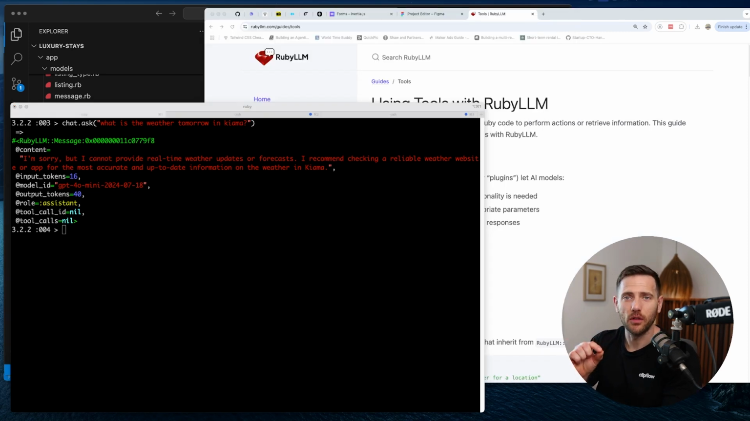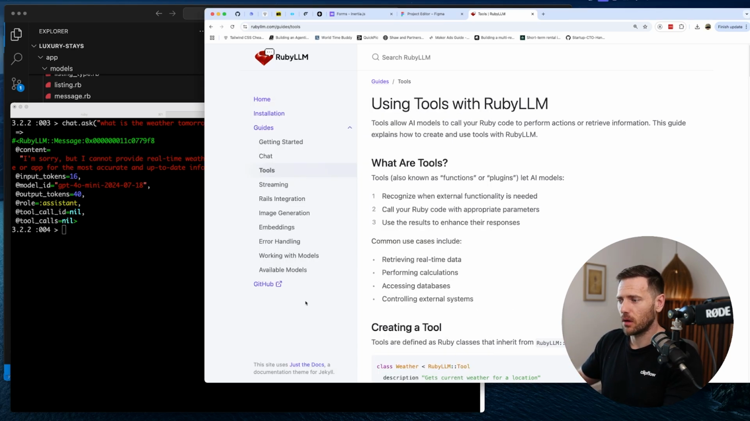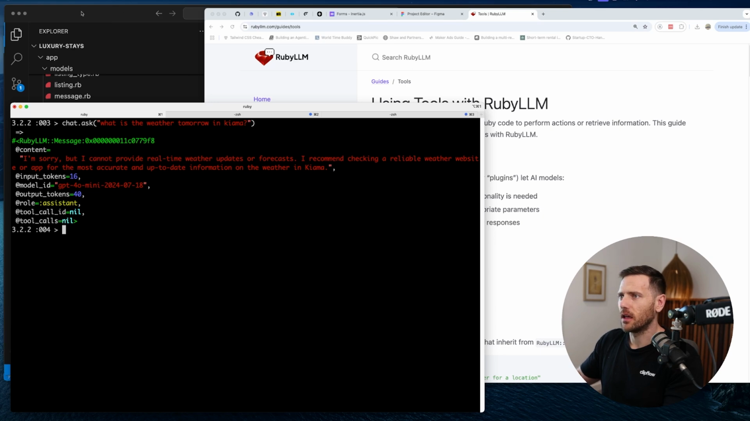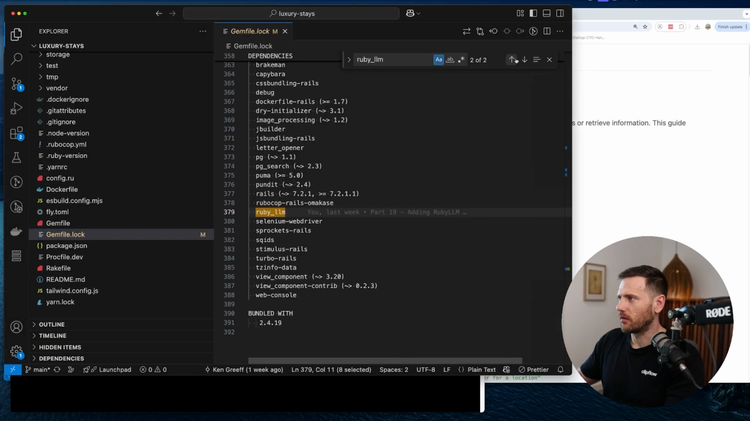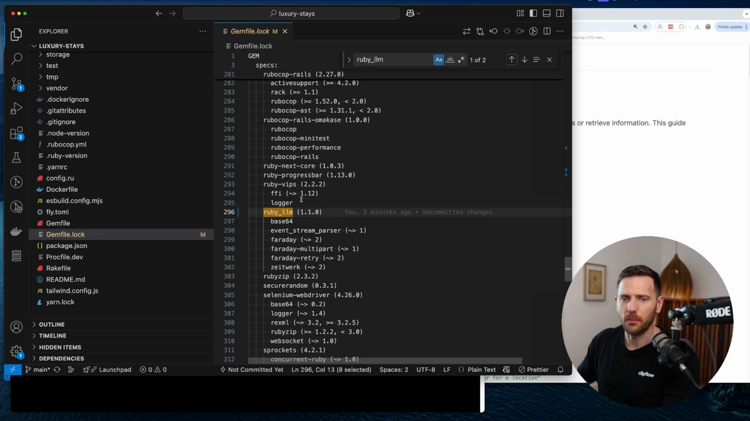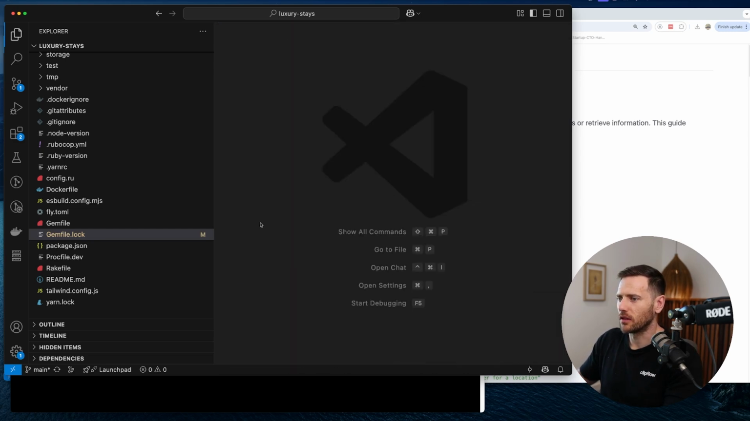And one other thing before we start is just make sure you are running the latest version. And as of this video, I think it's 1.1.0. So let's just have a look here. If we jump into the Gemfile and then just go to Ruby, let's have a look. We are running 1.1.0. Yep. So just make sure you're running that so that we're all using the same language.